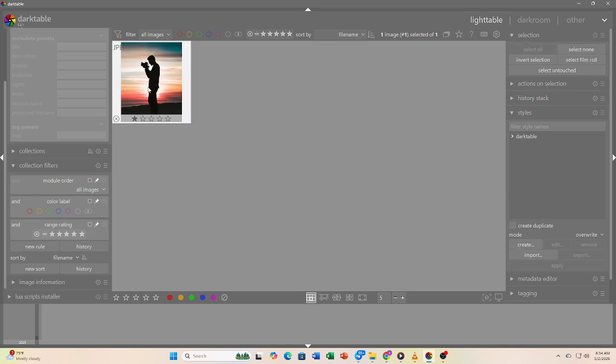So yeah, that's how you fix file import issues in Darktable. Go step by step, and your images should start importing without any problem.